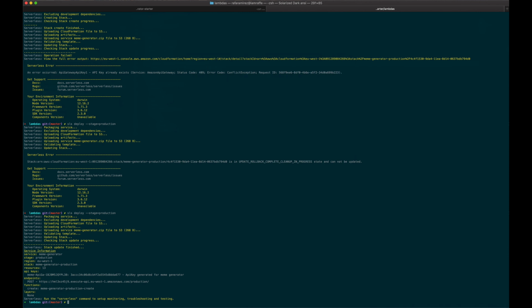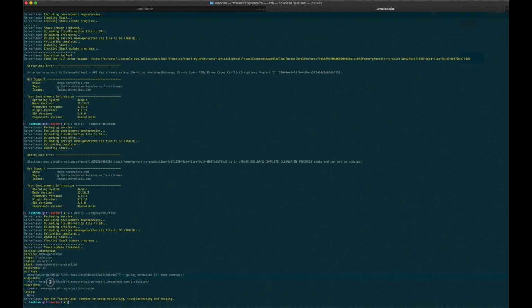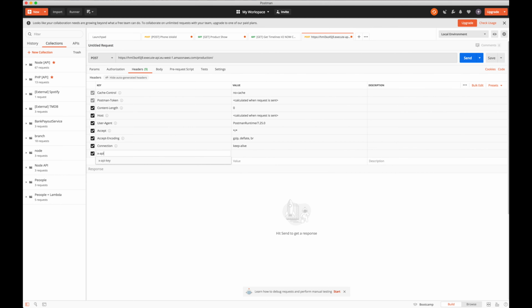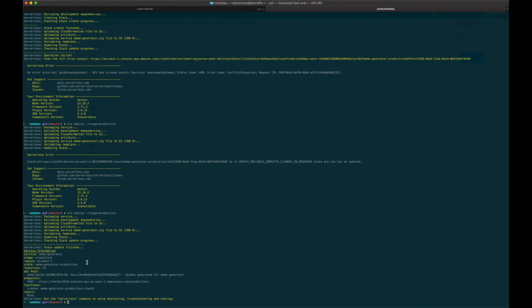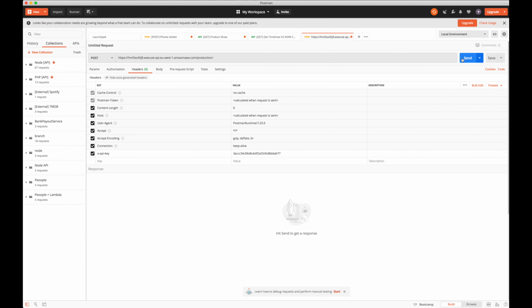Let's go ahead and open Postman to test this out. You can also use curl or whatever you feel like using. I'm gonna copy that and paste it here. We need to set up the API key in our headers using the x-api-key header. So that's it. It works. Let's see what happens if we remove the API key. Well, we get a forbidden message.